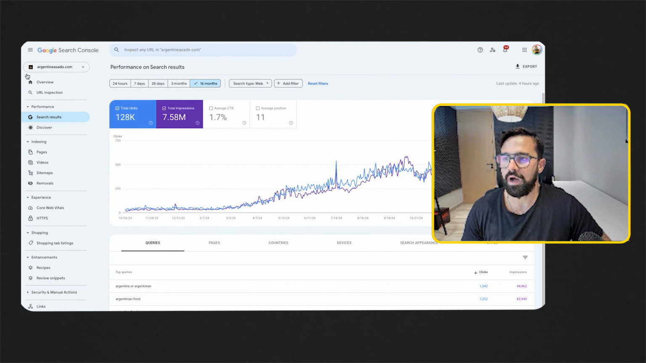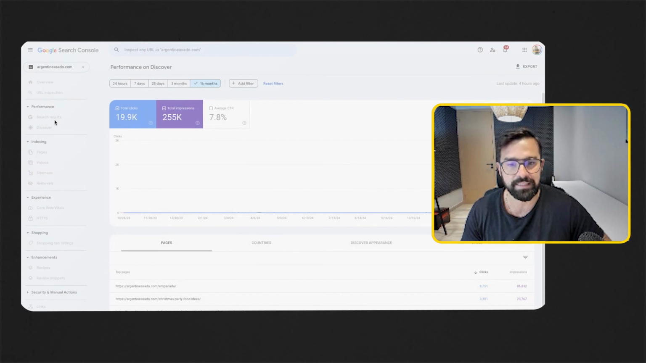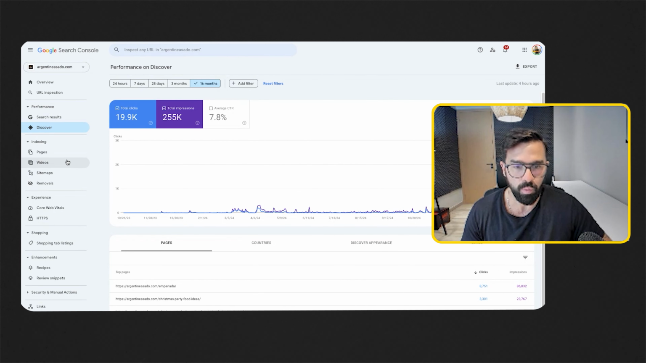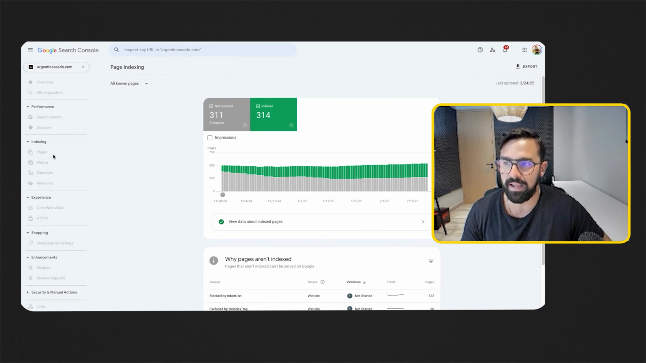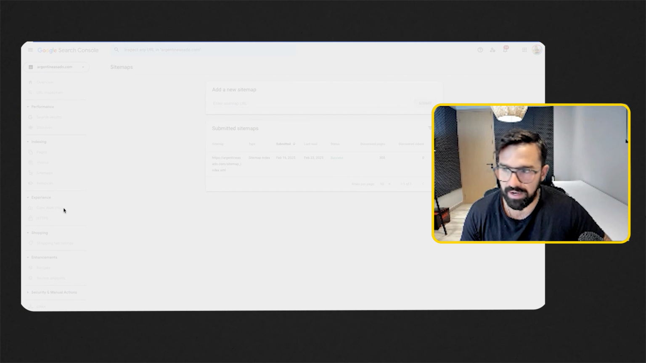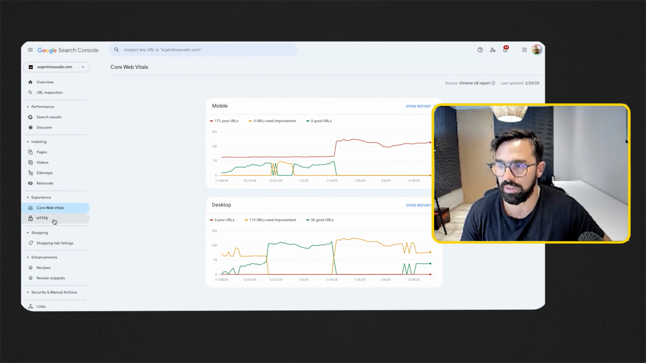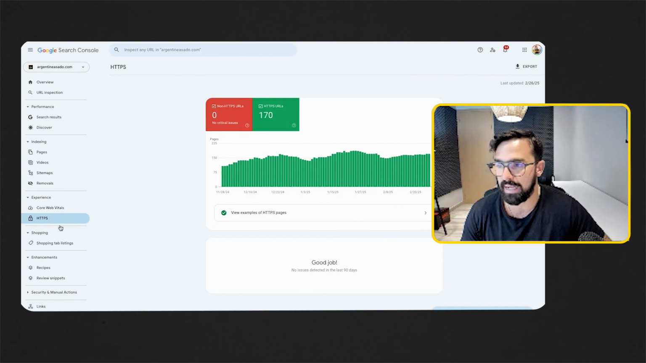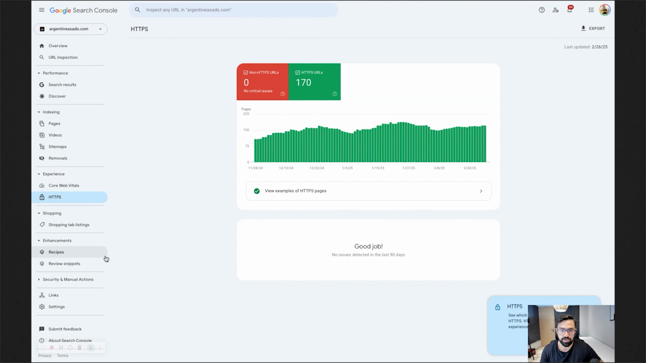So first of all, I want you to get acquainted with this sidebar here on the left. This sidebar gives you access to search results. It gives you access to Discover, which is a very important function within Google Search Console. It gives you access to indexing, pages, videos, sitemaps. It gives you access to Core Web Vitals. It gives you access to even your HTTPS. And it also gives you access to the different enhancements such as recipes or review snippets or any other snippets that you are optimizing for on your website.